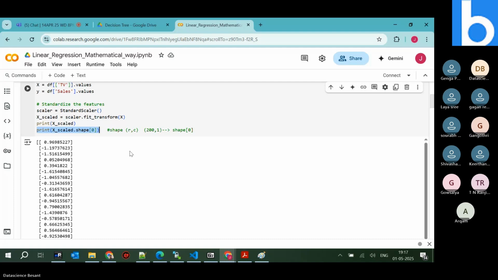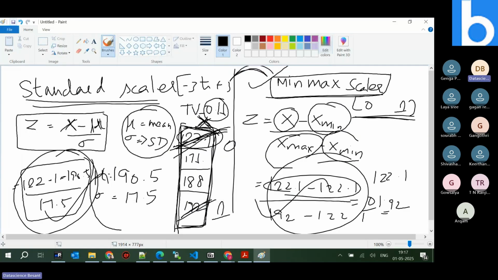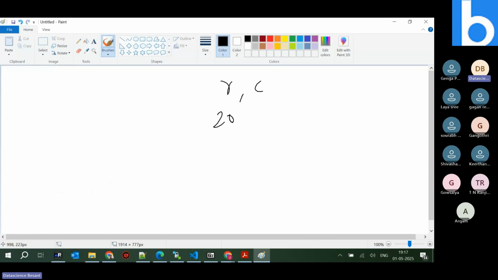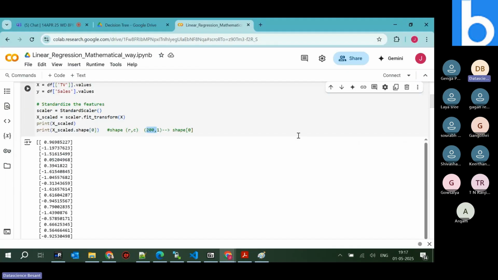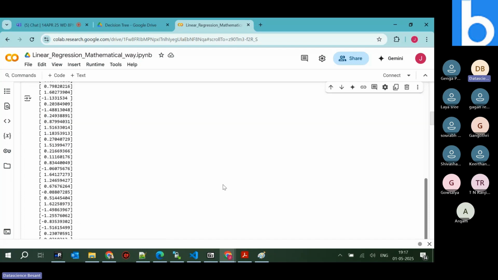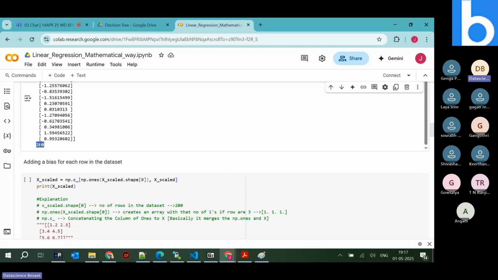One? How come 1? Do the indexing: 0 is 200, 1 is 1. It is not returning 2, because we don't have 2. I have 200 rows and one column. I am telling shape[0]. This is 0 and this is 1. So what will be the answer of this one? 200. Very good. So the answer will be 200. If you see below, 200 is the answer.